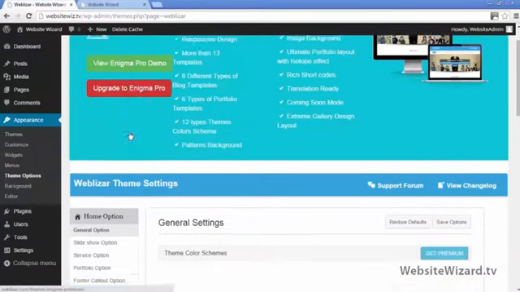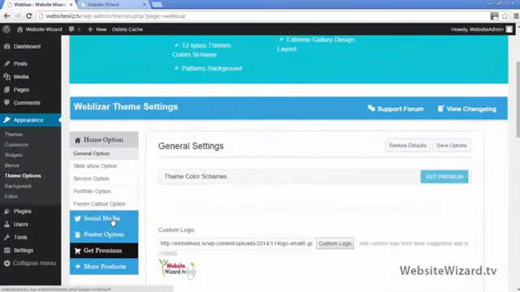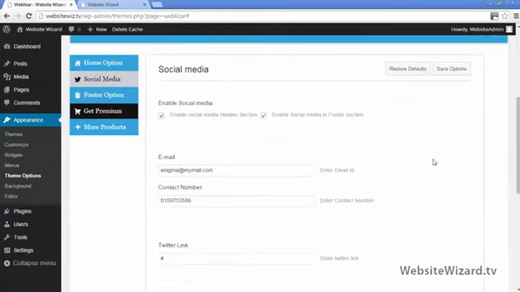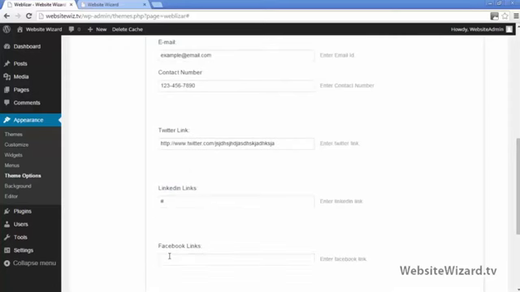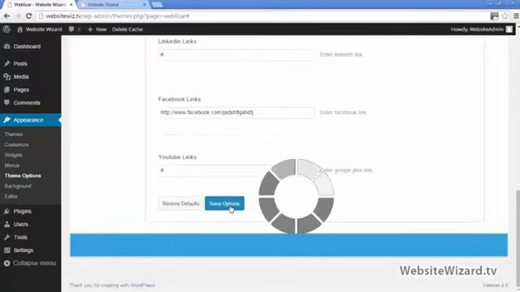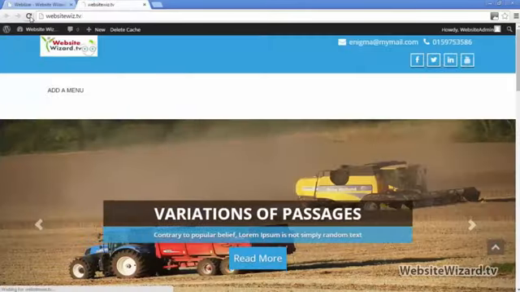So head back to the WordPress dashboard and now scroll down and click on social media right here. And then if you scroll down, we can now enter our email address, our contact number and our social accounts here. So I'm just going to enter example@email.com and then I'll enter a contact telephone number and then I'll enter a Twitter link here. And then I'll enter a Facebook one as well. So once you've done that, scroll down to the bottom and click Save Options. Now head back to the website and click refresh to refresh the changes.